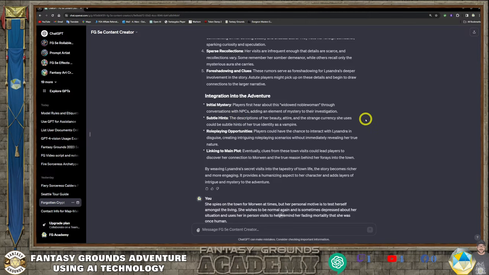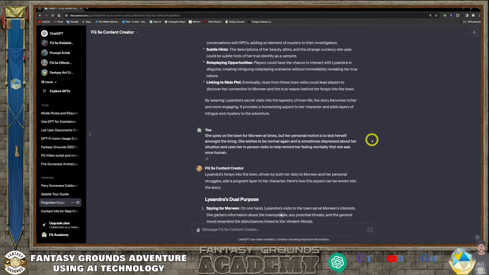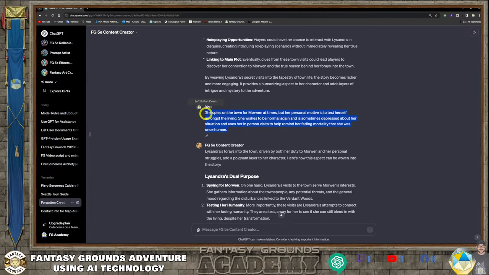Through conversations with NPCs, you find out little things. You get these little hints, role-playing opportunities, or they might interact with Lysandra in disguise. It might create an intriguing roleplay scenario without immediately revealing her true nature. So it links to the main plot. Eventually, clues from these town visits could lead players to discover her connection to Morwen and the true reason behind her forays into town. What's really another sad thing is that she spies on the town for Morwen. That's her duty.